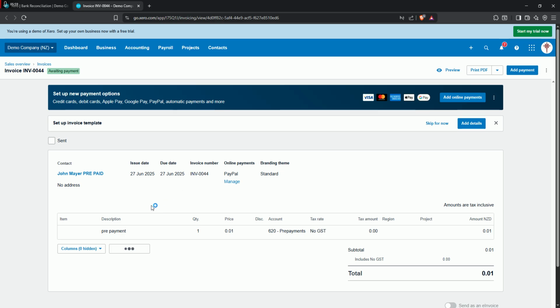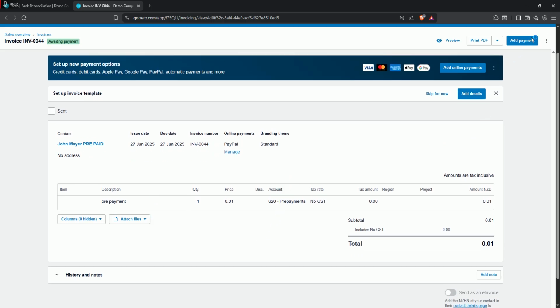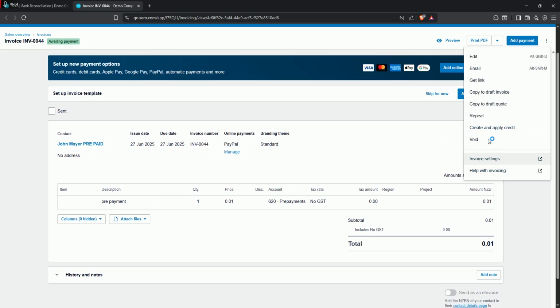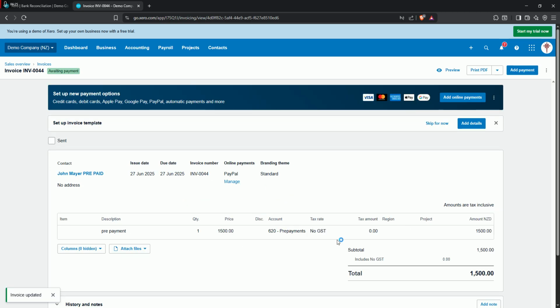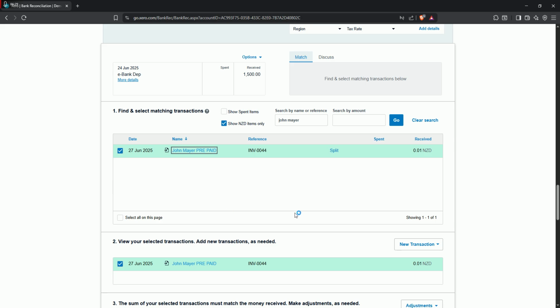Never want too many tabs open, but let's just adjust this for the moment. And let's go, we want to edit. And we're going to put in now the same amount that's received and put it in as prepayment. So now we update. Okay, so that's all been done there, and you can see the new figure. I'm going to close that tab now.